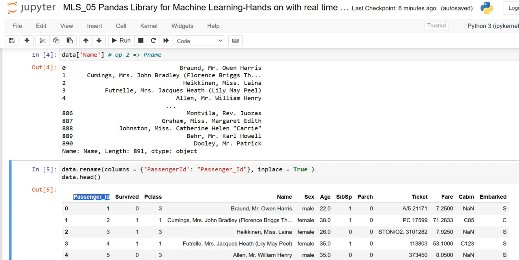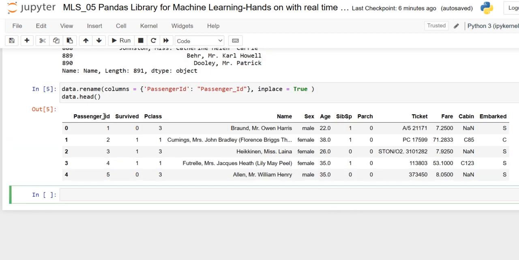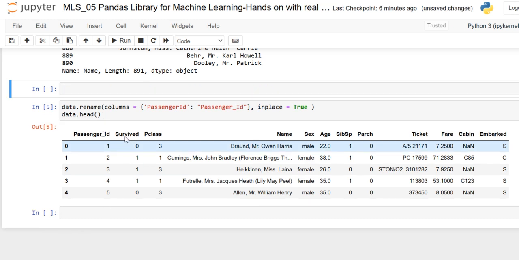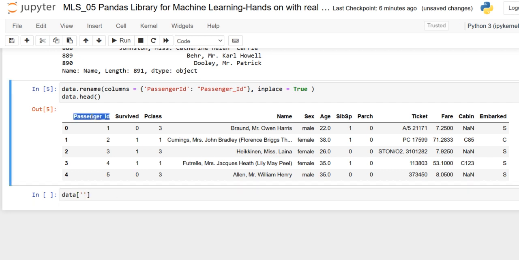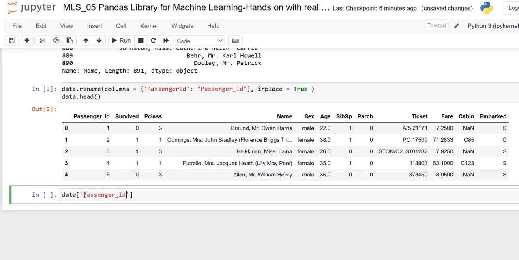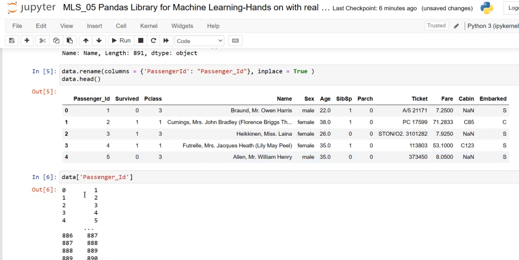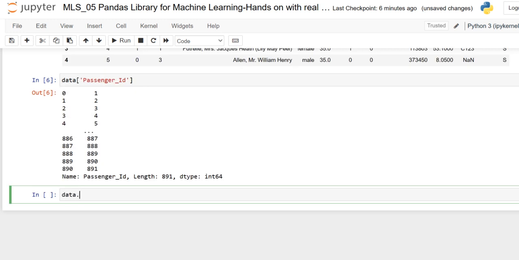Now in such a case, if I specify data of this PassengerId which I have renamed, and you want to access it, it would work with the second way. But of course, if you use the first way, you just get an error. If you want to see what it is, kindly uncomment it and run this, and it will show an error.